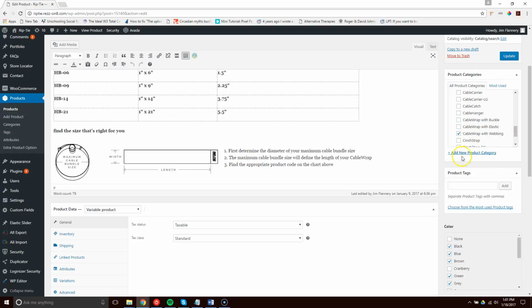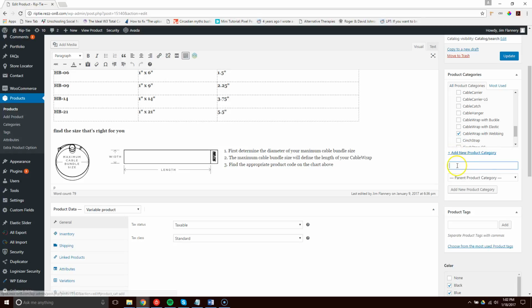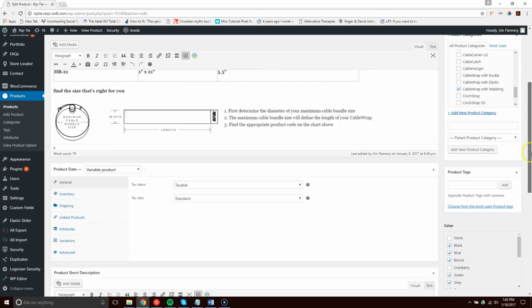If you want to add a new category, you can do that by checking off Add New Product Category. Type in the name of your category. And then if there's a parent category, then you can choose that here. So for example, in this case, our parent category is Riptide Premium, and the child is cable wrap with webbing.